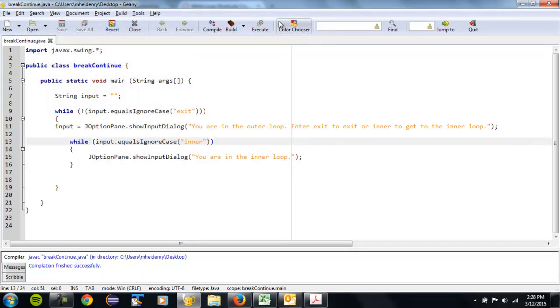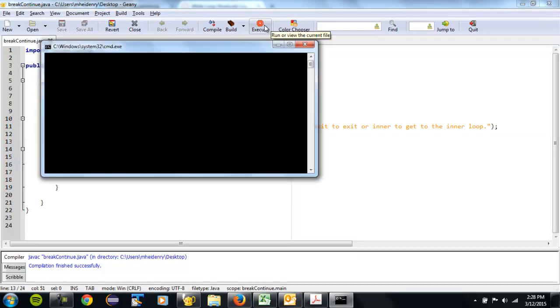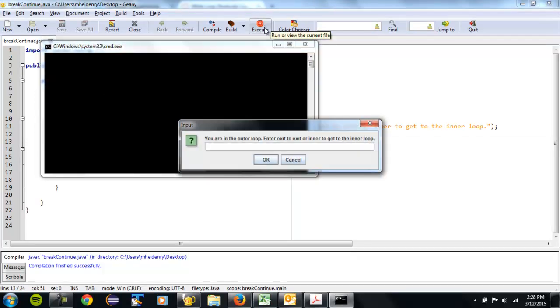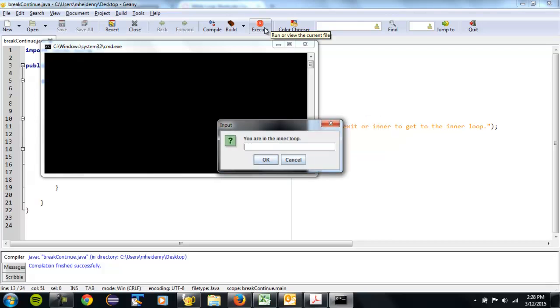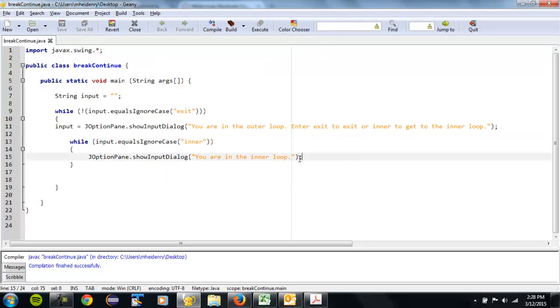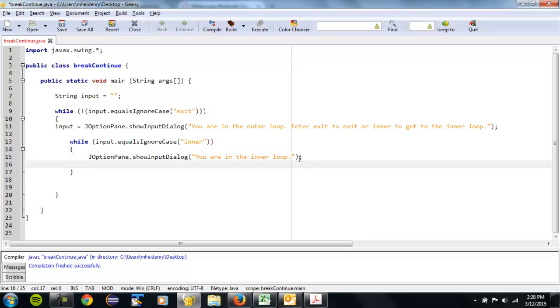Okay, if I were to run this, I can type enter, and I'm in the inner loop. No matter what I type, I'm stuck. So a way out of that, really easy, is just to use the word break, semicolon, and it will force us out.